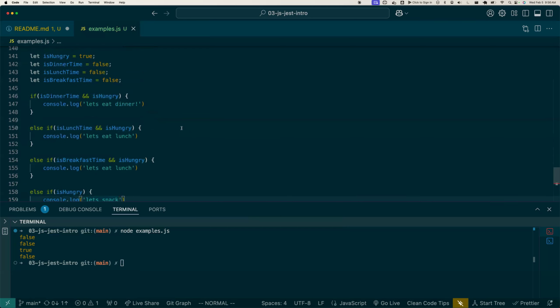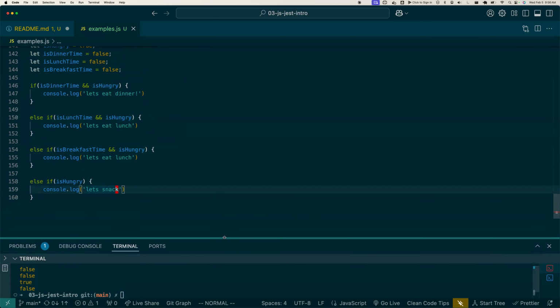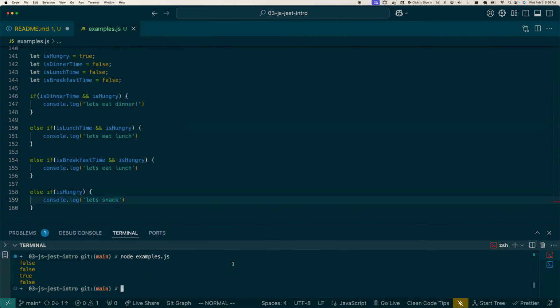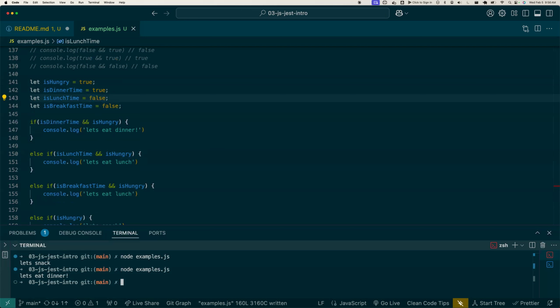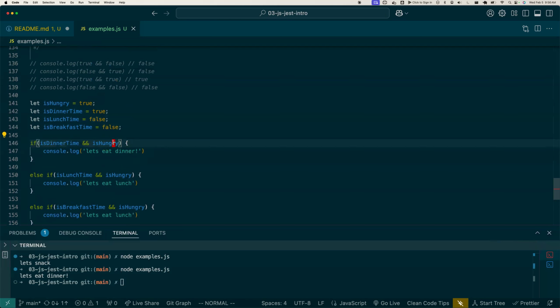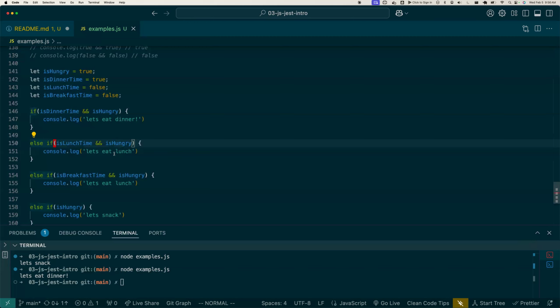Let me scroll up a bit so we can see all these lines of code in one, and then go ahead and run this. So right now, I can have a snack, but it's not breakfast, lunch, or dinner. Now, if it's dinner time, now we eat dinner, right? And so this is where you'll see conditional logic is what it's called, because these are the conditions for an if or an else statement to evaluate to true.